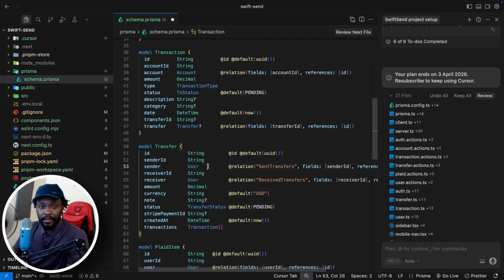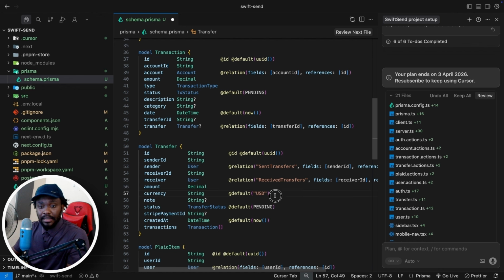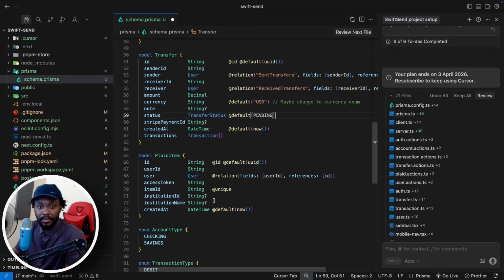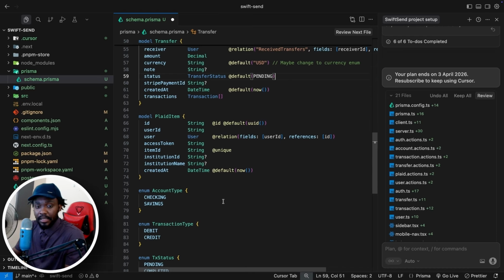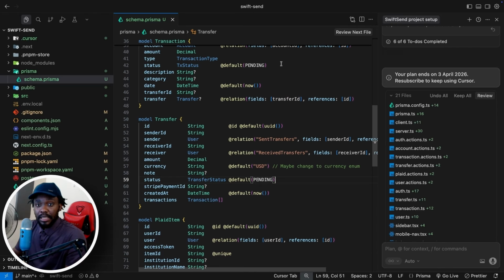Now we have the transfer, and you see the sender is a user and the receiver as well is a user, which is pretty cool. And then we have the amount, the currency also here, it's just a string. I think it could be an enum. So I'm also going to bring in a comment. The status, pending by default. And then we have the Plaid items table. Here, the item ID is unique. I love that. And we have everything in place and the different enums. So I think we are pretty much good with this schema.prisma.